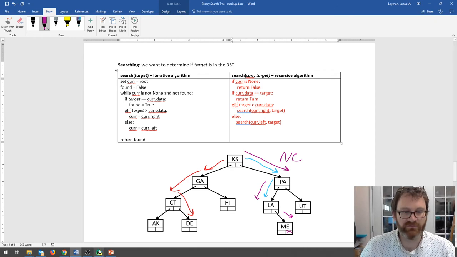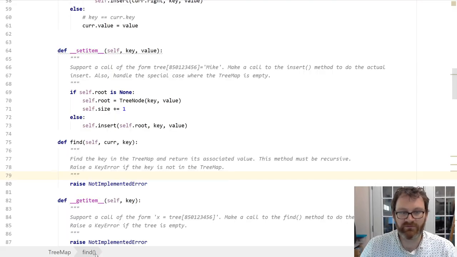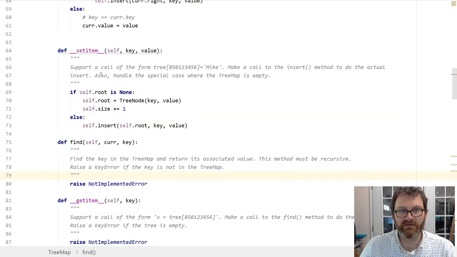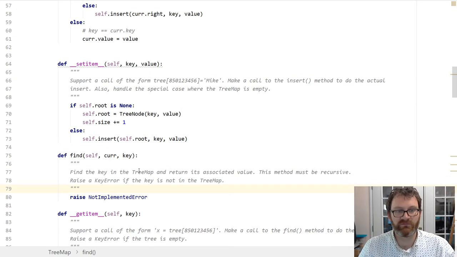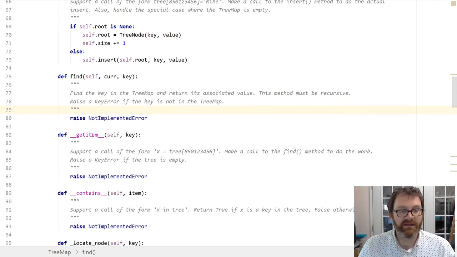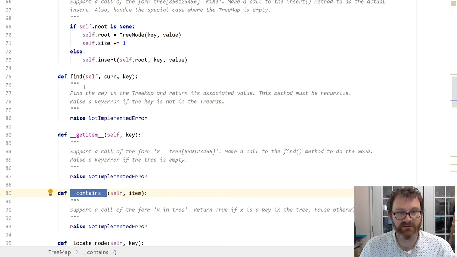Let's hop over to our Python for just a second and implement find. It's gonna look a whole lot like that pseudocode we just wrote. So here's find. Right, and what we're going to do is use this find method in calls to get item, which supports calls of this form, you know, tree sub the key, give me the thing there, and also contains, right? So you're going to call find here, okay?